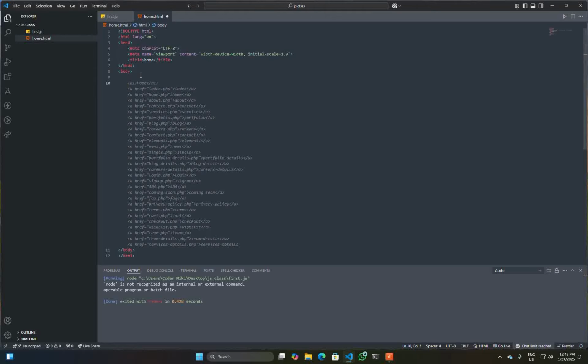Since at the beginning I said JavaScript is a programming language used on the client side to add interactivity to web pages, right? So that's how JavaScript is being used. For now, that's how we are going to be learning JavaScript. So what we are doing here is using JavaScript externally. That's why I'm creating the JS file.